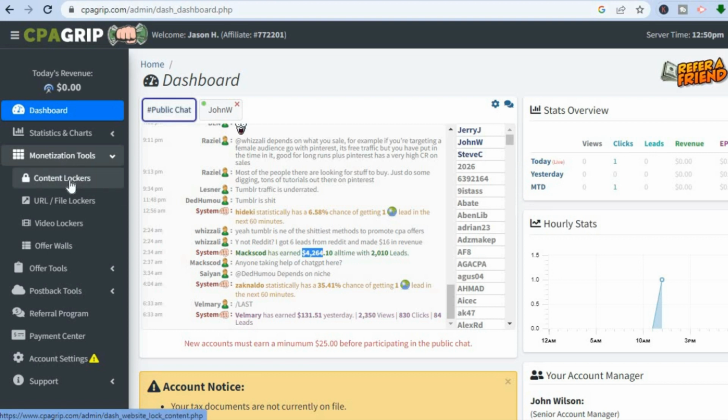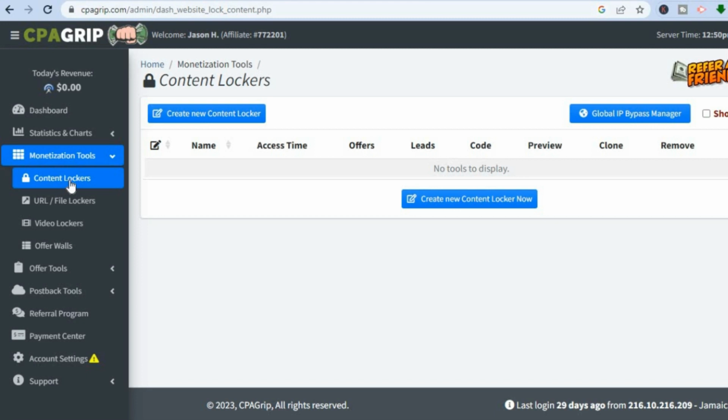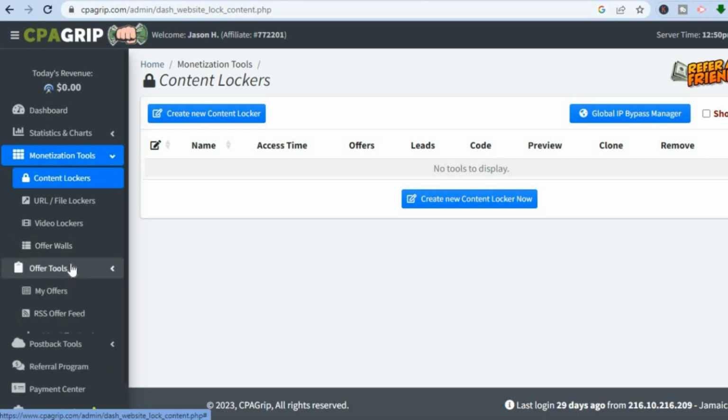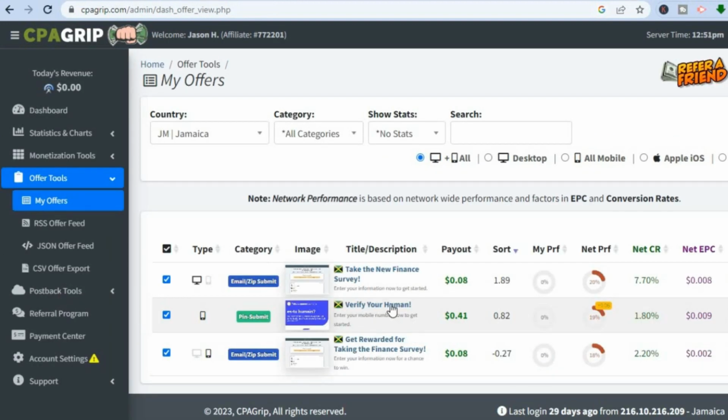So you can either select if you would like to do content lockers, and content lockers will be, for example, a person will be able to read a portion of a content or see a portion of the content, and then to access the rest they either have to enter their name, an email address, or some form of information. And also you can select right here offer tools, and you could select my offers, and from there you'll be able to see numerous offers, numerous CPA offers, as you can see right here.